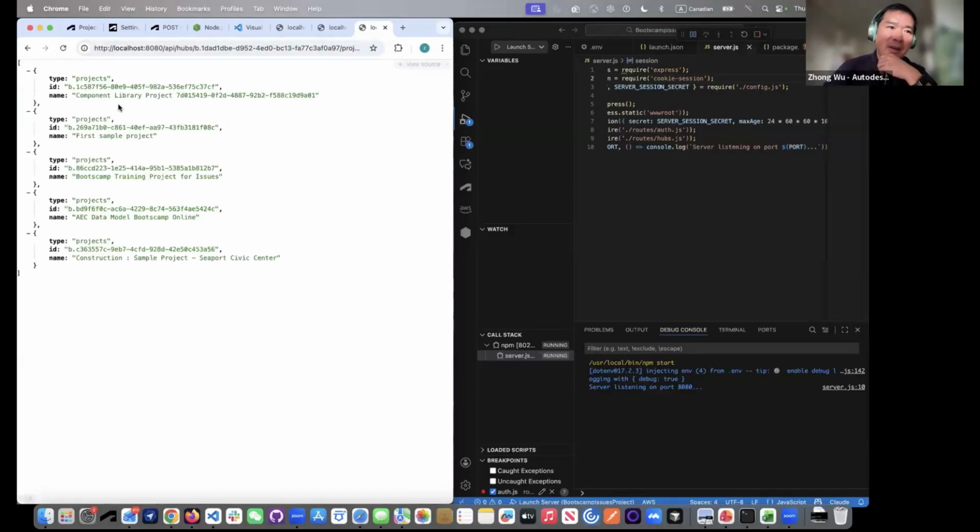You can see I get the list of the projects. So you see that the endpoint works on my server. So anyone can send this request to the server to get the details of the projects and hubs.